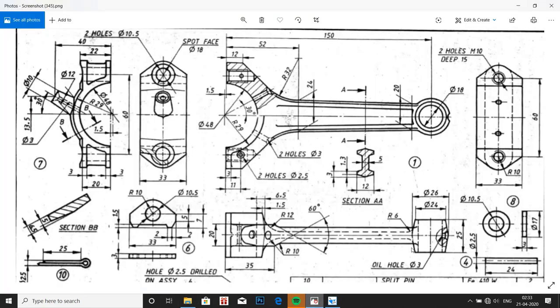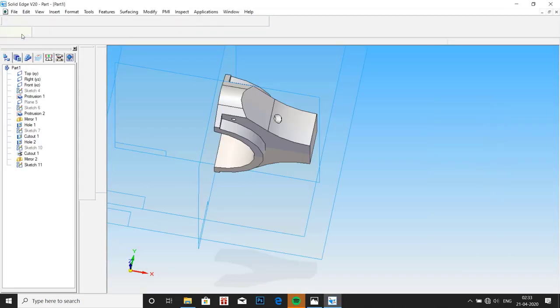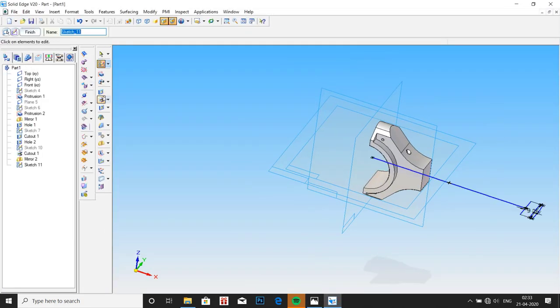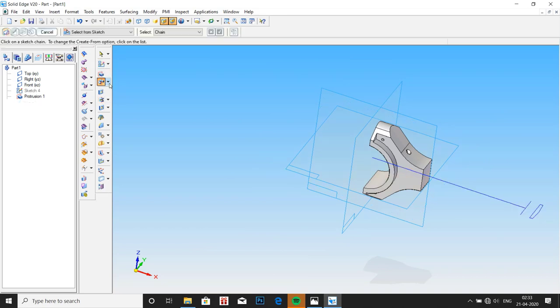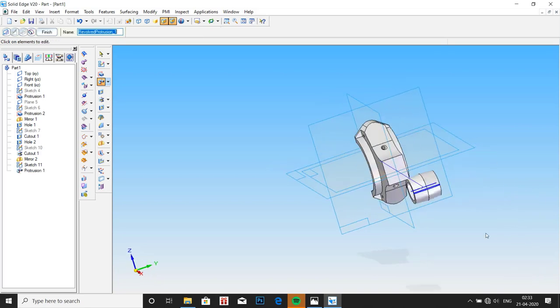Once you are done with the rough profile, here this line is the center, so we have to create a circular. So click on return, go to revolve protrusion, select this profile and click on OK, and select this line as the axis of rotation and enter 360 degrees. Now click on finish.